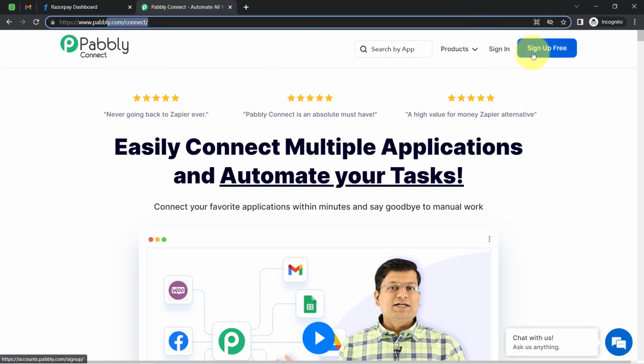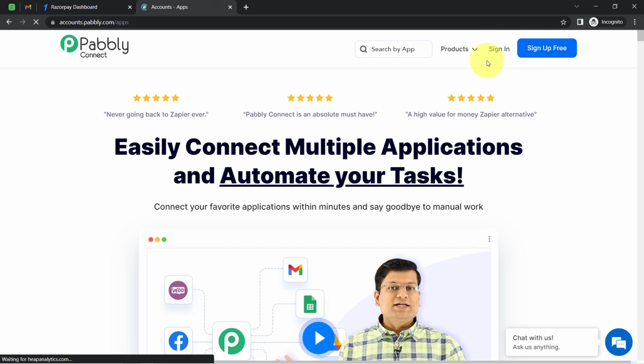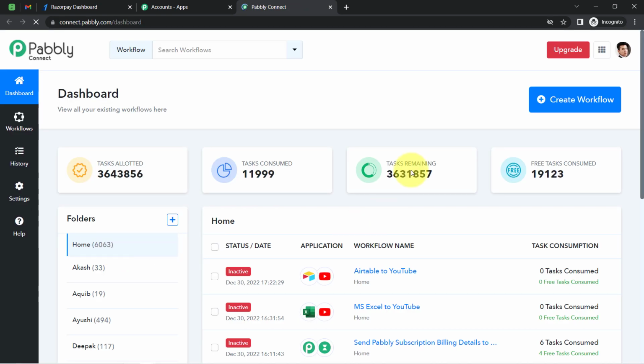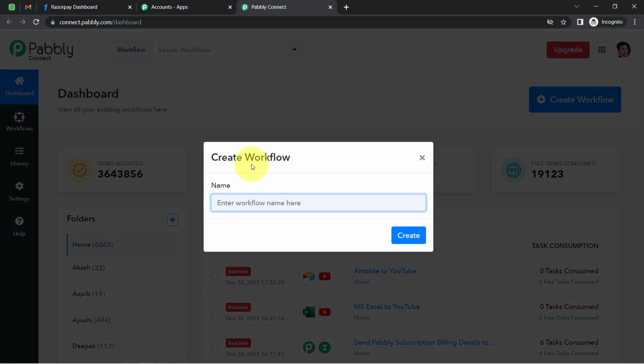Now, if you're a new user, you will have to sign up for free, where you will also get free tasks every month, where you can test these kinds of amazing automations. I'm already an existing user of Pabbly Connect, so I have clicked on sign in, and then I have clicked on access now, and this is how I have reached the dashboard of Pabbly Connect.